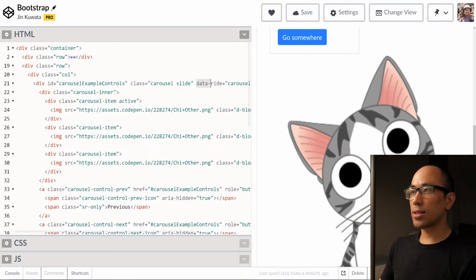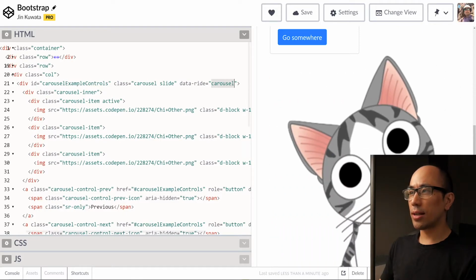And you'll notice that here it says data dash ride, whatever that means. This is all made up. But carousel, this is saying, hey, the carousel logic should be applied here. And so that's something to think about as well.